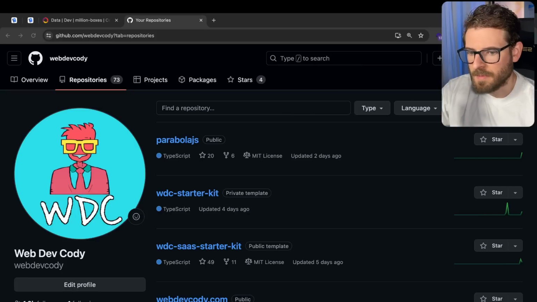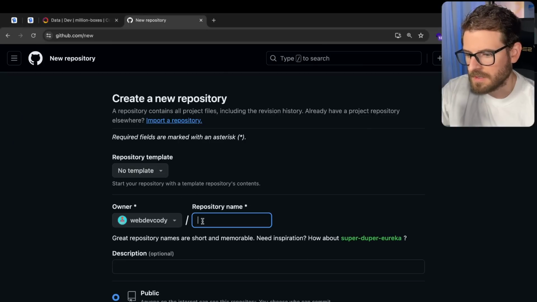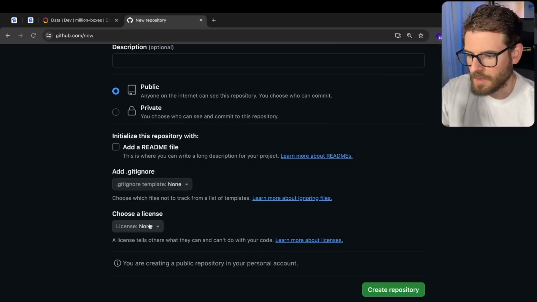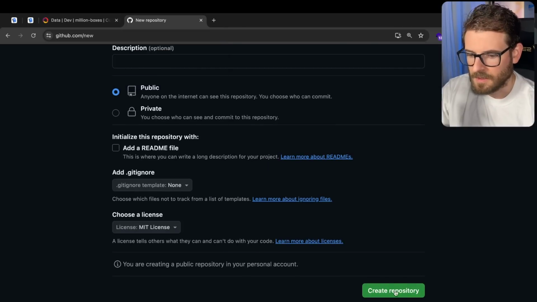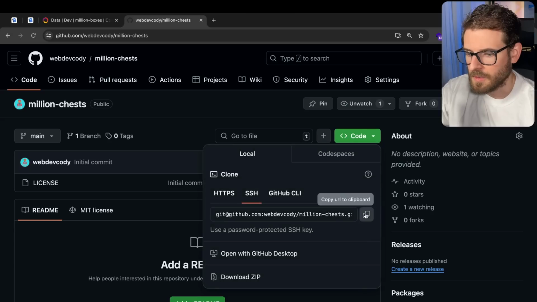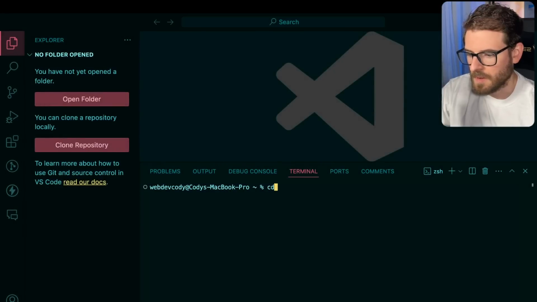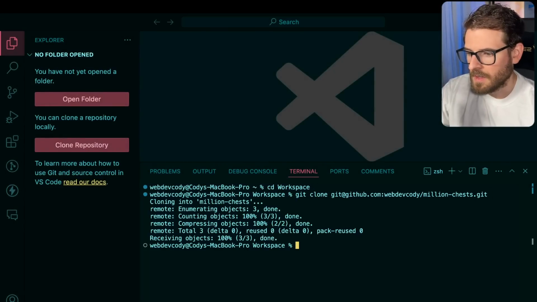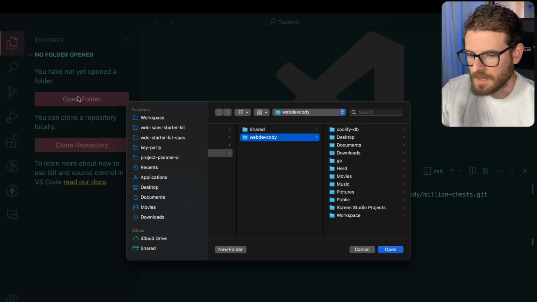So let's start with making a repo. I'm going to go over here and say million chests. We'll go ahead and make this MIT and create this repo. Then I'll clone down this repo, go to my workspace and just git clone, type in that repo URL. And then we also want to open it. So let's just go ahead and find that.